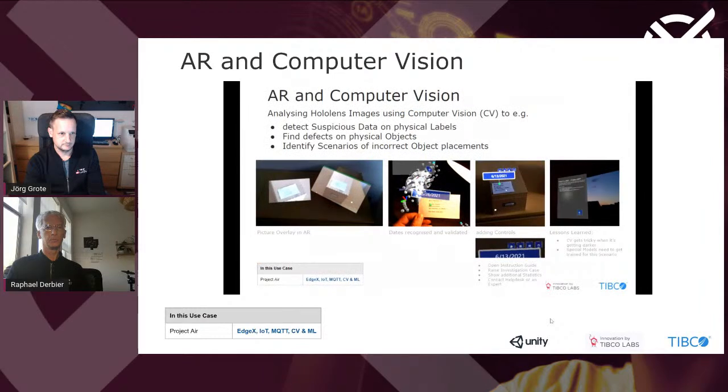The idea is basically to support a person wearing a holographic device with computer vision and deep learning. In this use case, a date gets automatically detected and validated. In case a date is unexpected or overdue, we show a red dot. In case it's expected, we show a green dot.